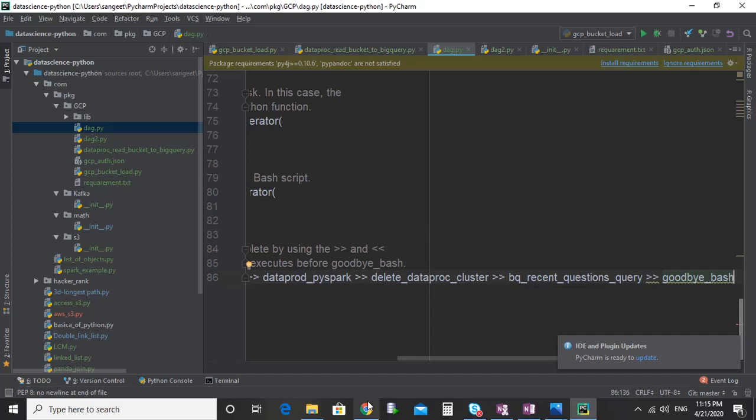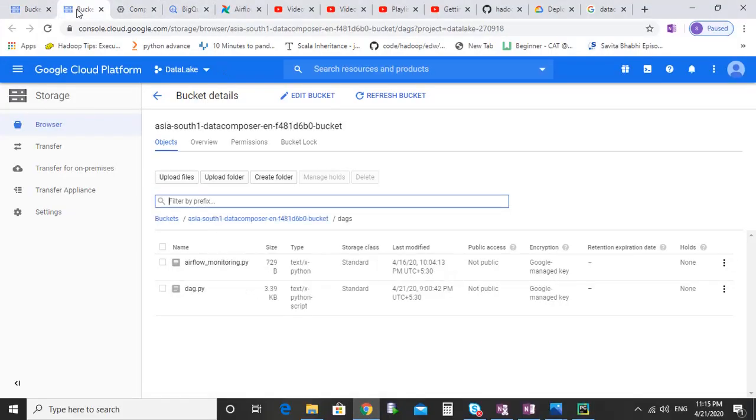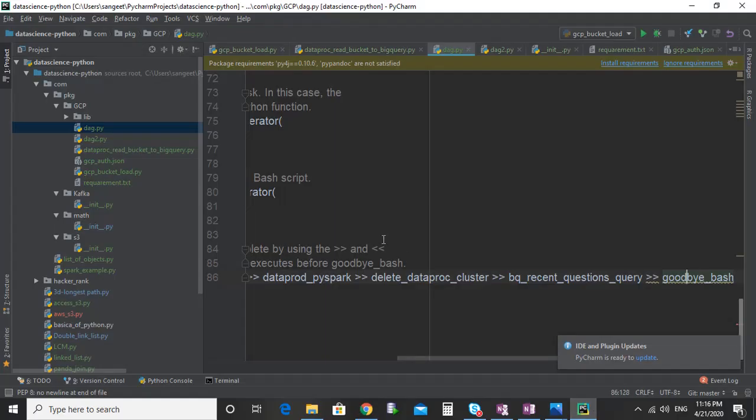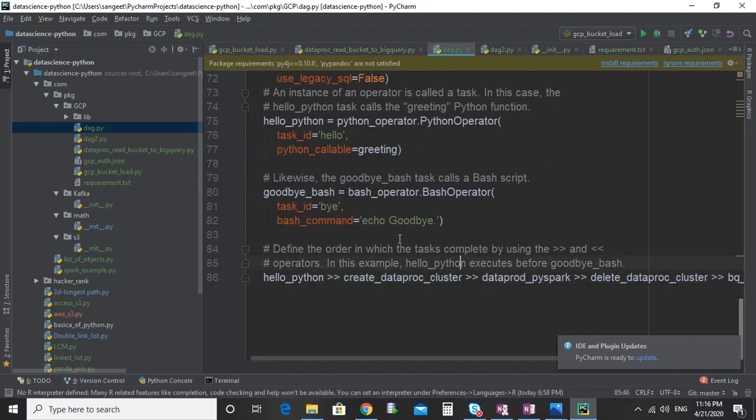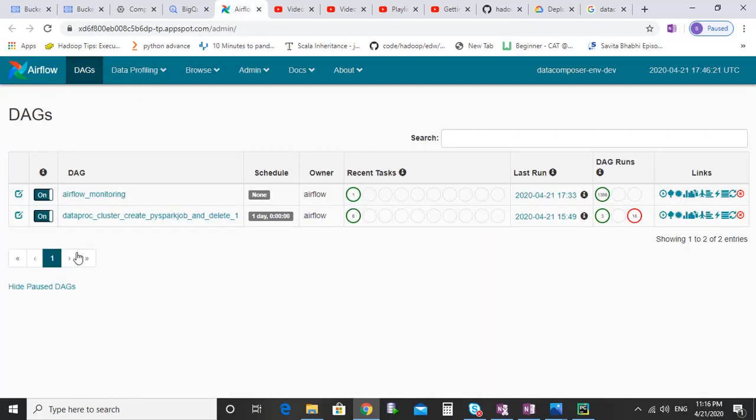Now my code has been deployed. Now I'm going to this DAG and override this DAG. This DAG has already been placed. I can see on Airflow what the code is, and the code should exactly match this one. Now I'll go to Airflow. Now this is the DAG. I have already tested it once, but I'll show you how to run it again.